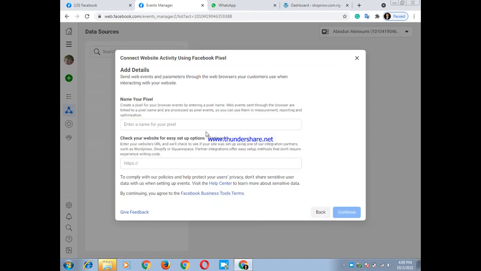And here it is. You just put your Pixel name, just give it a name. Let me just give it shop 1. That's the name of the Pixel. So the URL, you put the URL of your site.